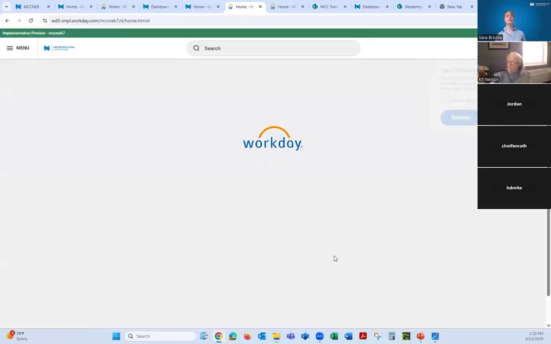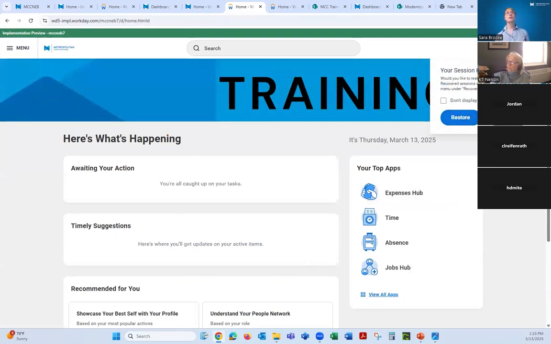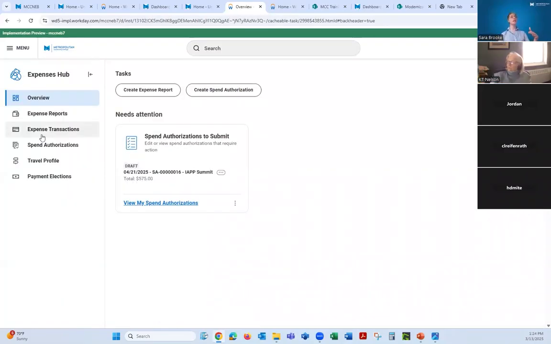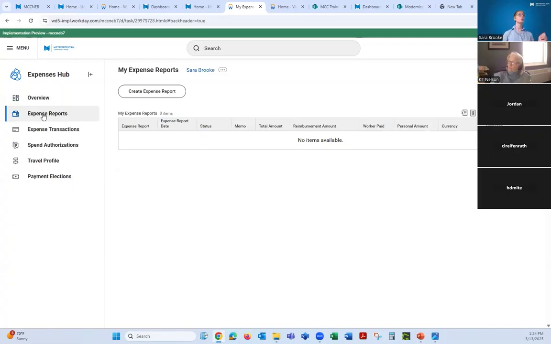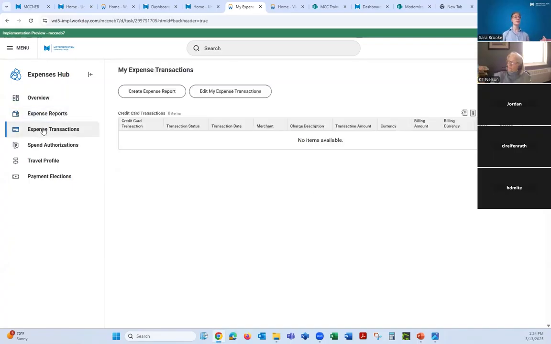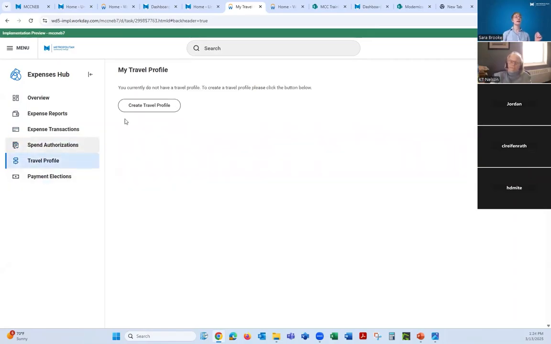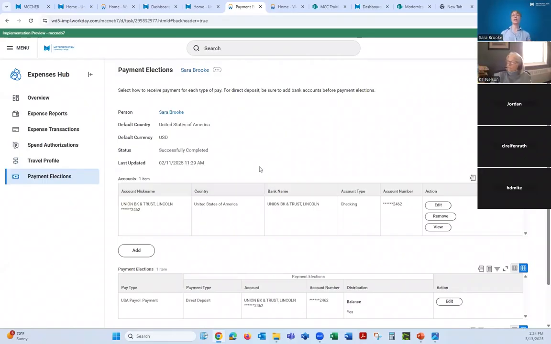Once you do that and you click submit, you will be able to go into the expenses hub again from your profile. And then you can take a look over on your left-hand side. You'll be able to see any expense reports that you've submitted. You will be able to see expense transactions, spend authorizations, and any travel profile information you want to set up here. That is optional. And then here is where, if you're submitting an expense report for reimbursement, that information will be sent.